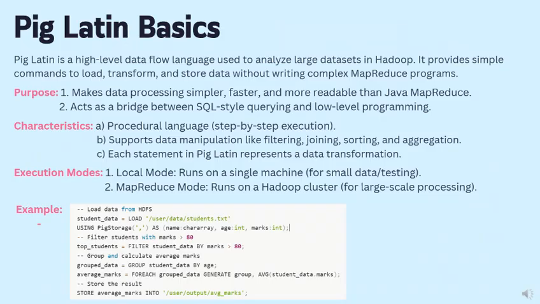Now let's dive into the language itself, Pig Latin. Pig Latin is like SQL but procedural. Instead of just saying what you want, you also describe how to get it. You can use it to load, transform, and store data without touching Java or MapReduce. It supports operations like filtering, joining, grouping, sorting, basically everything you need in data preprocessing.